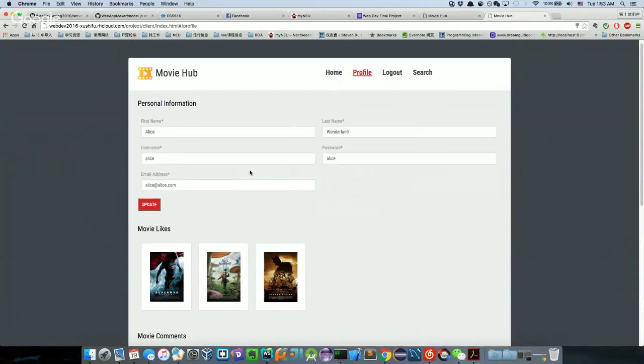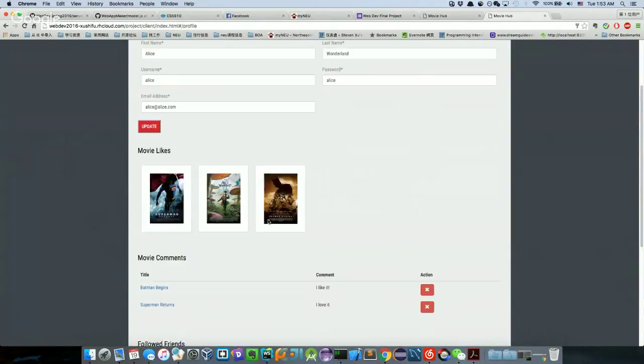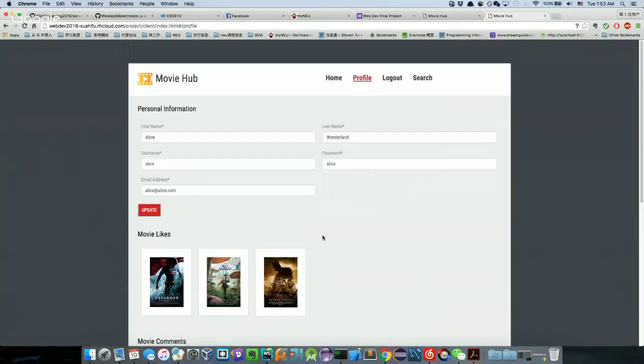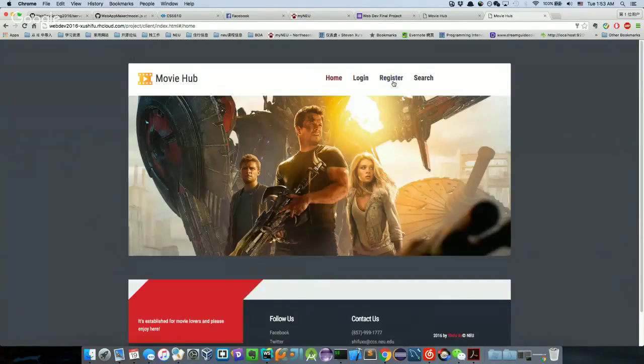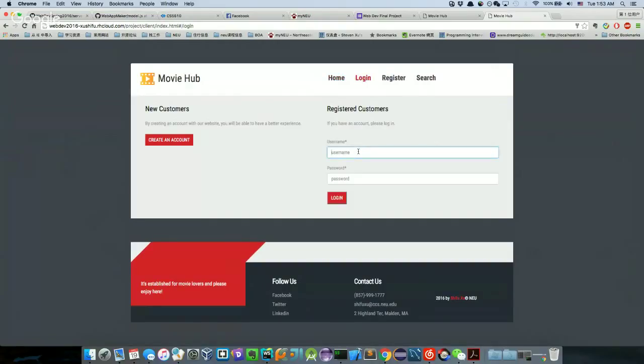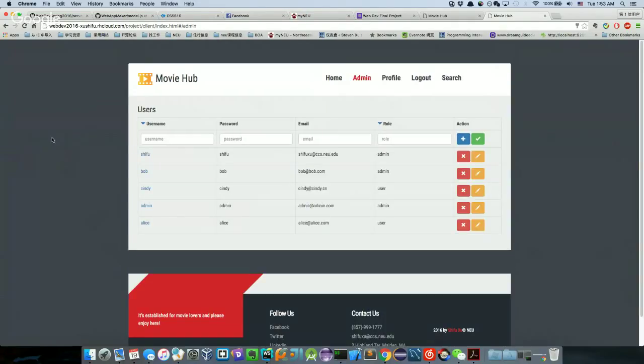Okay, so cool. This is almost all the features for the regular users. Let's log out, and next we'll log in as an admin. We will use Bob for testing. So log in. Okay, for admin, it will first bring us to the admin page, which gives the user the right to control all the users in our database. And we can sort the users by their username or by their role.